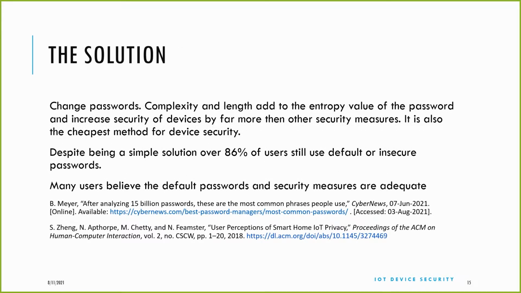So the solution: changing passwords. Add complexity, add length. This will increase the entropy value of the password, increasing the security of the devices by far more than any other security measure. It's also the cheapest, right? You don't have to spend thousands of dollars on an IPS. You don't have to spend thousands of dollars on a host-based network scanner. You just need to change the passwords, right?